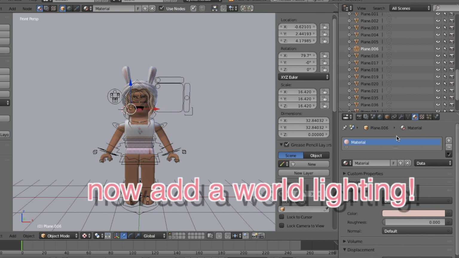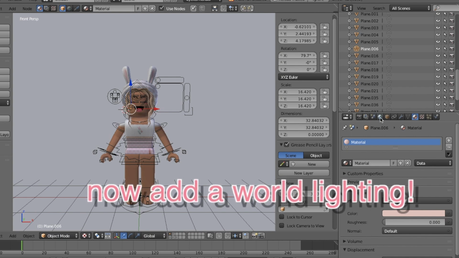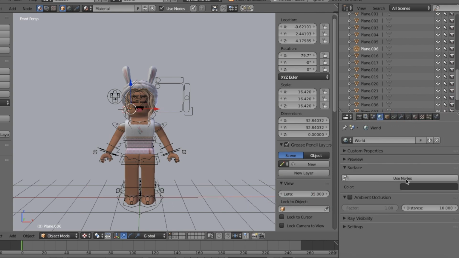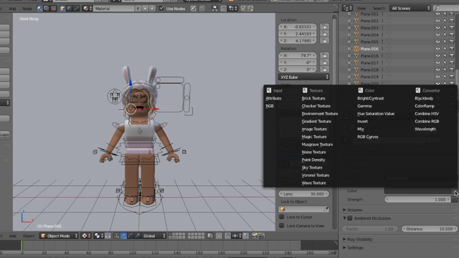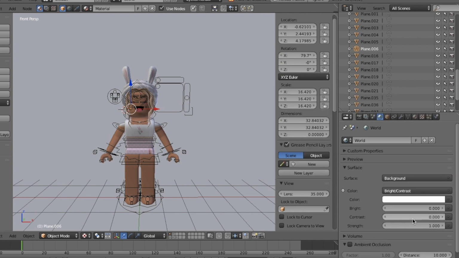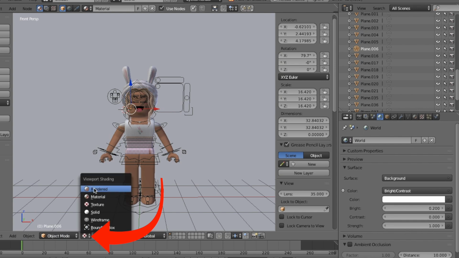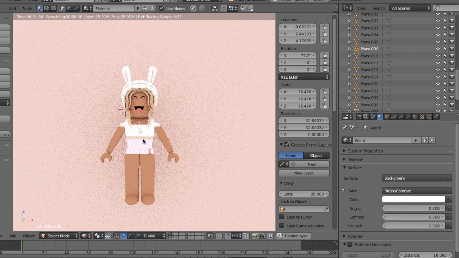Now we will be adding our world lighting. Go over to the world button over here, then click use nodes and click a little button behind the color. Then click bright and contrast. You can adjust the brightness or the contrast so it fits your preferences. Then go over to this button and click rendered so you can see what the finished product might look like.